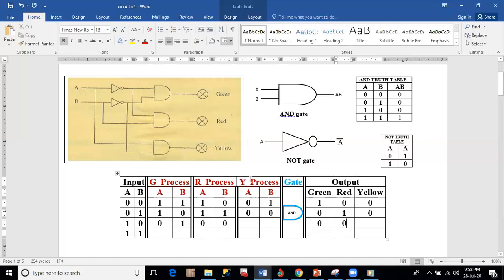For this Y, the yellow, A is 1, it remains 1 here. Then B is 0, and B is inverted, so B here is 1. This 0 comes like this, it's inverted here to 1. So what do we get here? 1, 1 gives us 1.